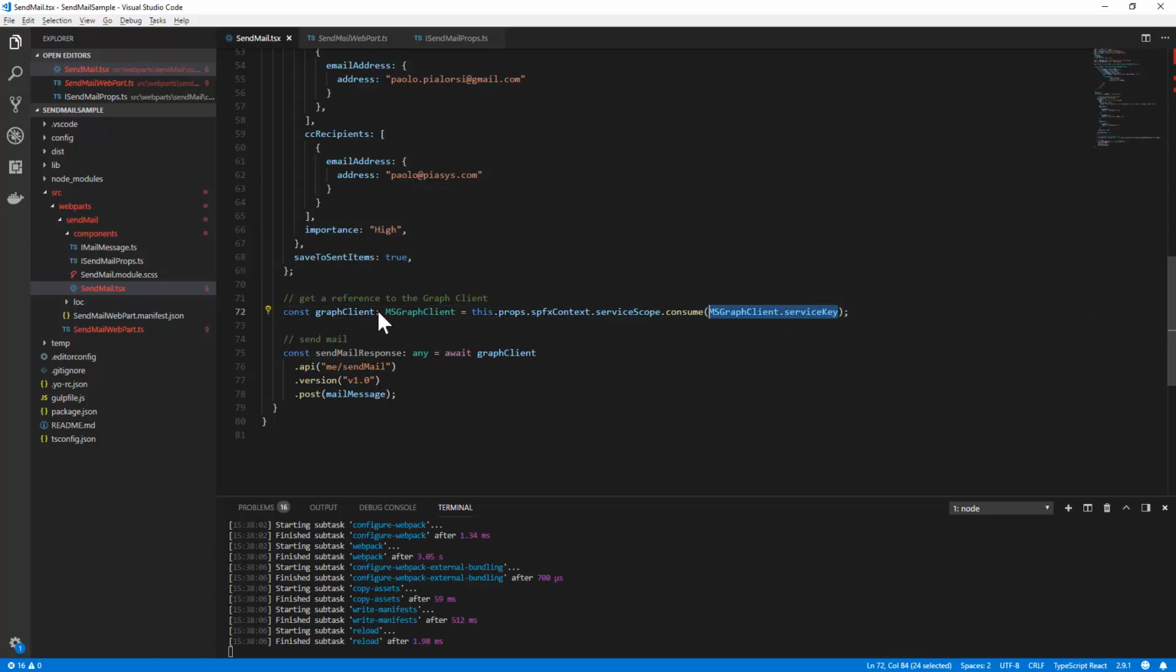Once you've done that, you will get back an instance of this type, which can be used to target your API, which is me/sendMail in my scenario, for version 1.0 of the Microsoft Graph, and I will make an HTTP POST request targeting this API, and providing the mail message, which will be serialized in JSON and sent to the Microsoft Graph, becoming the email message that will be sent to the target email addresses.